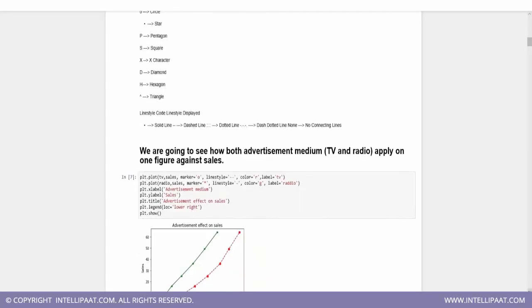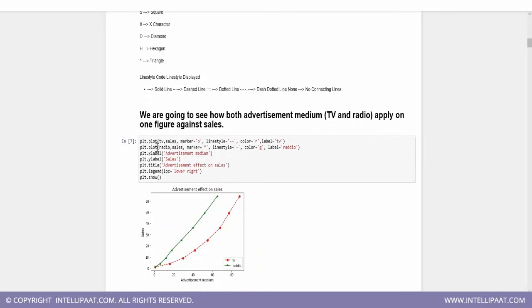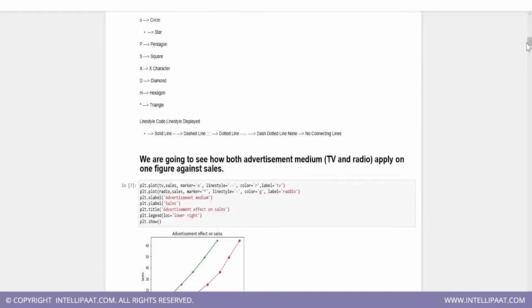So now we are doing it here. Here you see I'm changing it. So here plt.plot TV, sales, and then I am asking it the marker would be O, and then line style is this, color would be R, and give it a label as TV. So you can change the color, marker, line style, everything.